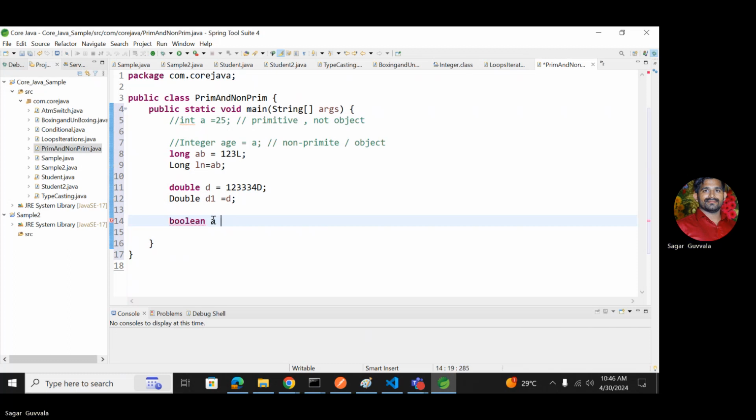Boolean a equal to true. What is the equivalent non-primitive class for boolean? Stand up and tell me. Speak loud, otherwise speak loud.